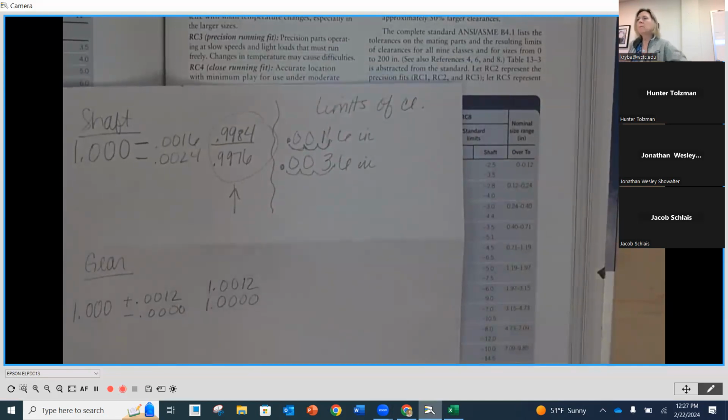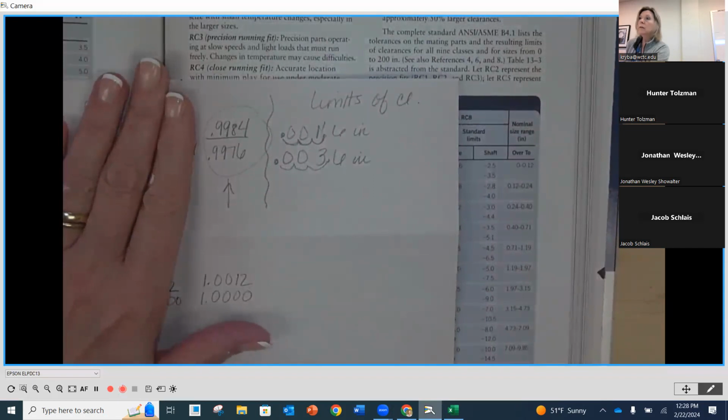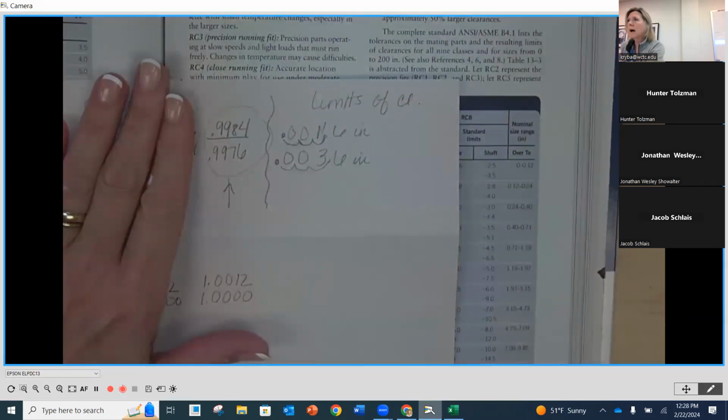The best way to do it, especially when you're working with four-place decimals, is don't let somebody add and subtract in their head. You would actually put the limits on the drawing, the high and low limits for that diameter. That's really the best way to do it.